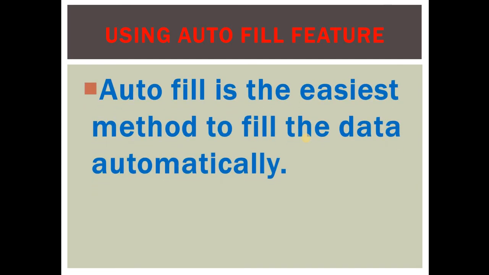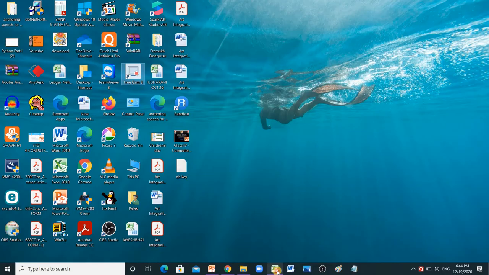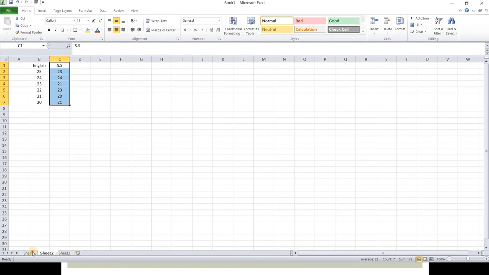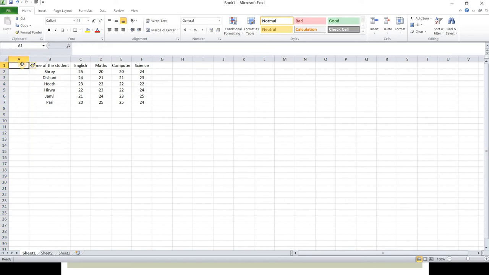And the last topic of this chapter is autofill feature. Autofill means easiest method to fill data automatically. So let us see the steps to autofill. What if in this sheet I insert a column and I want to add roll numbers. Here I have 6 names. What if I have a list of 100 people? In that case, will I sit and write 1, 2, 3, 4, 5? No, right? Excel provides an easy method to autofill the data.